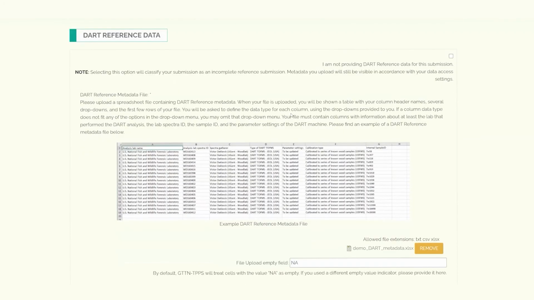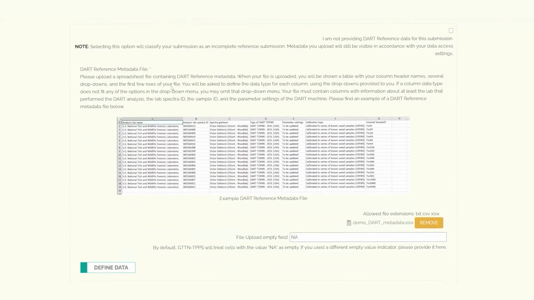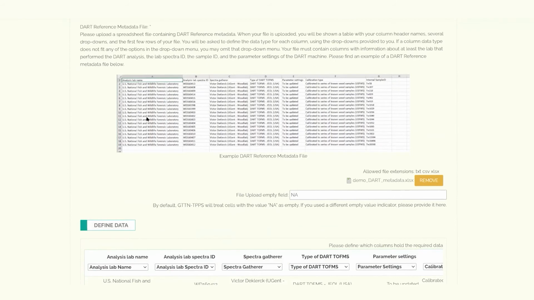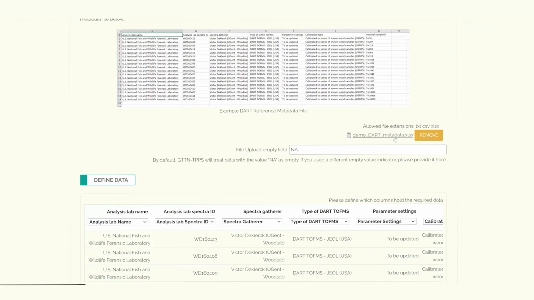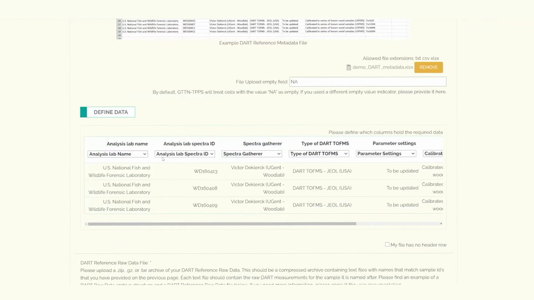Okay. So first I'm going to cover the DART reference data. There are two files that need to be uploaded here. So the first is the DART metadata spreadsheet. It's a dynamic file upload, as you can see, the preview and the different column data types.